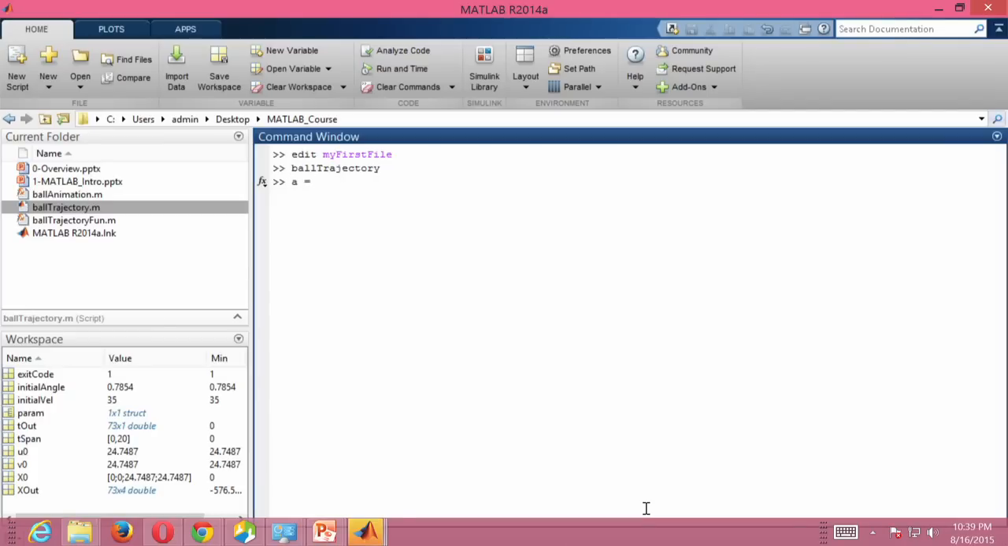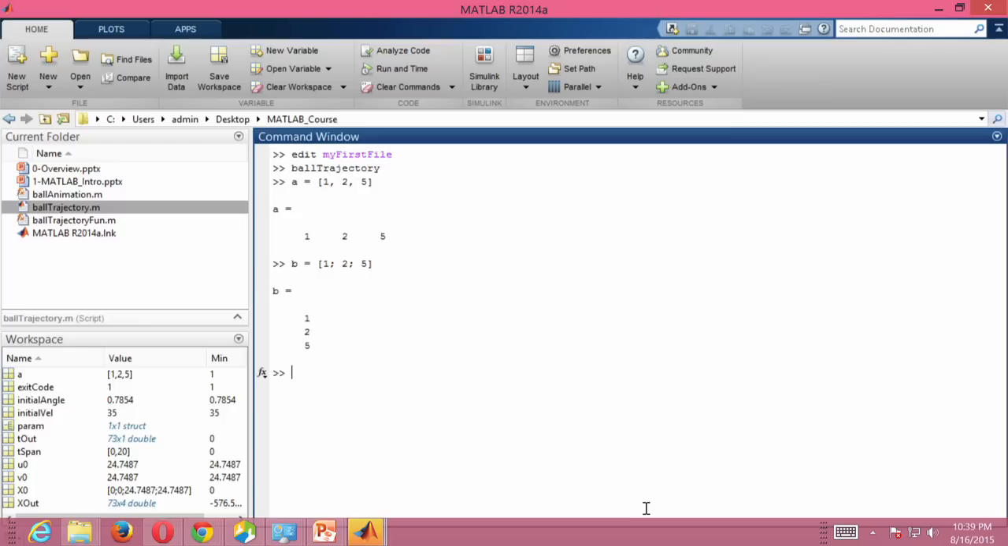So, let us say A equal to square bracket 1 comma 2 comma 5. If we type this, close the square bracket and press enter, we will now have a vector A. This vector A has 1 row and 3 columns over here, and that is shown as a row vector as seen over here. Okay. If we type B equal to 1 semicolon 2 semicolon 5, we are now instead going to get a column vector. So, that has 3 rows and 1 single column as shown over here.